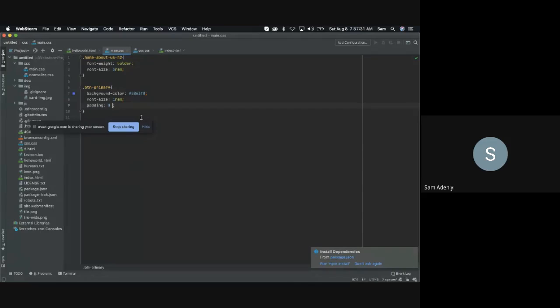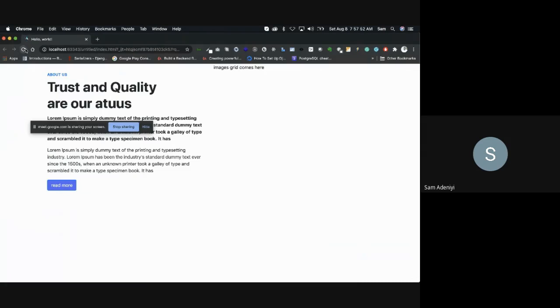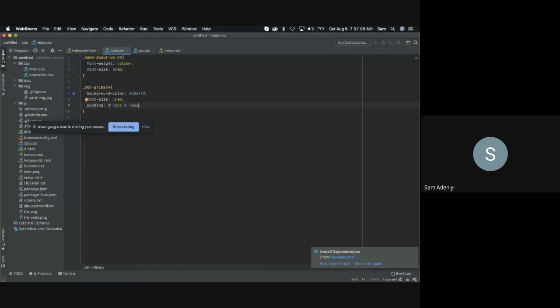So first, I'll make top 0. Let me do 10 pixel. Then I'll make top 0, right is 10 pixel, bottom is 0, then left is 10 pixel. Let me see how this works. I'll come here and do this again. No, this has screwed up my page. So that means I need to increase it.